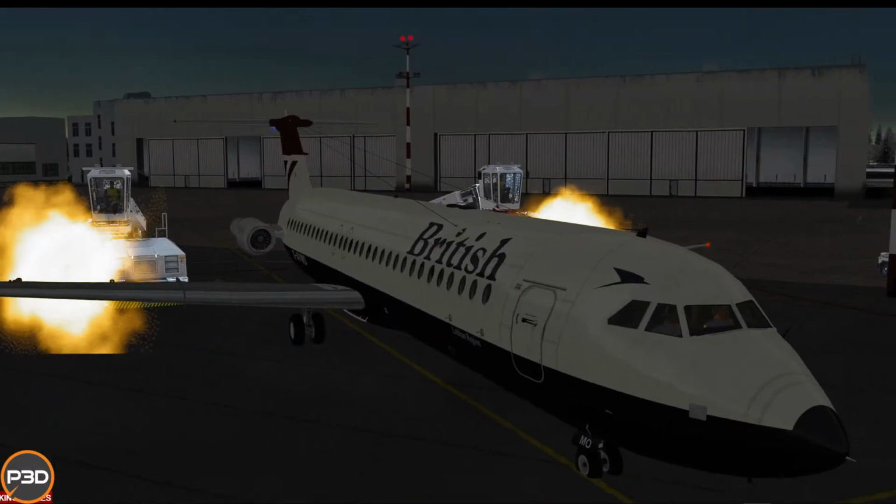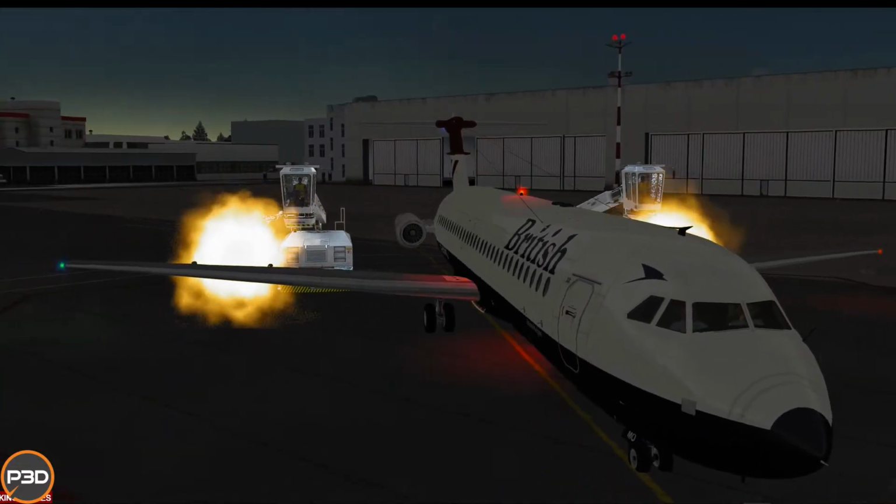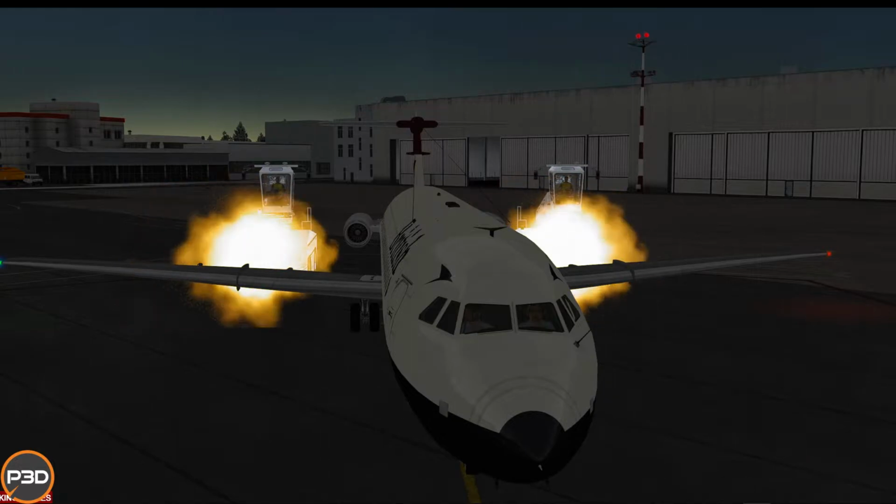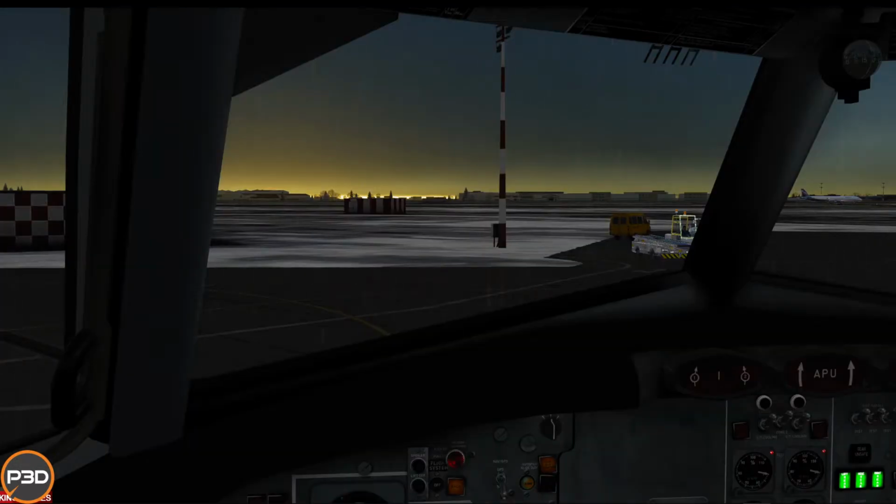That's it, de-ice the plane, boys. Get it so we can take off, so the icing doesn't affect our plane. Right, let's set the rest of this up while we're doing that.